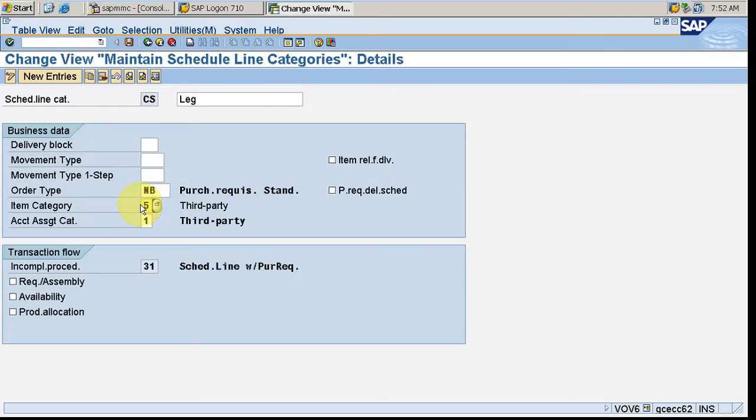Next is item category 5. This field is also used, and you can find only these fields in CS. In CS you can see we don't have any availability check either. Item category 5 is also used only for the third party and IPO process.